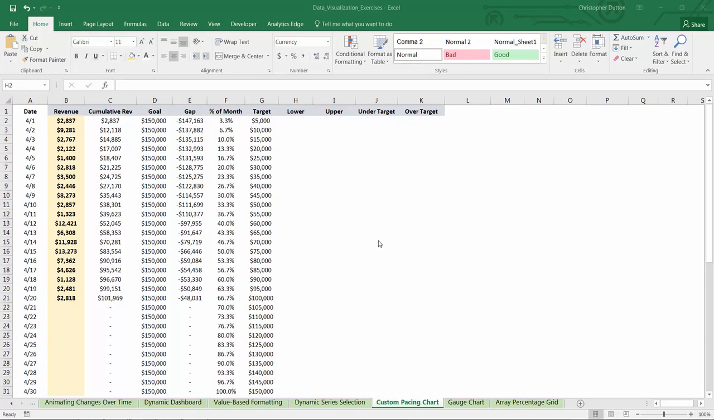Alrighty, for our next demo, I'm going to show you how to build a really cool, really unique custom pacing chart. And if you open up the custom pacing chart tab in our Excel workbook, you'll see a bunch of columns of data here that essentially show revenue pacing towards a goal.